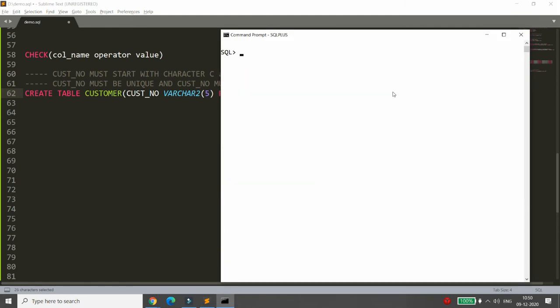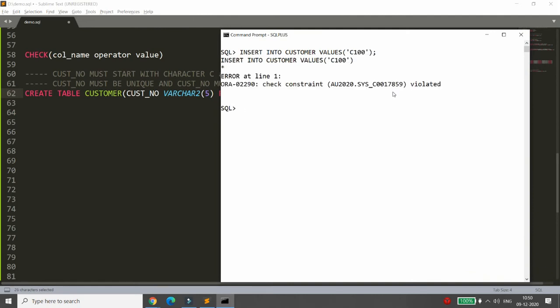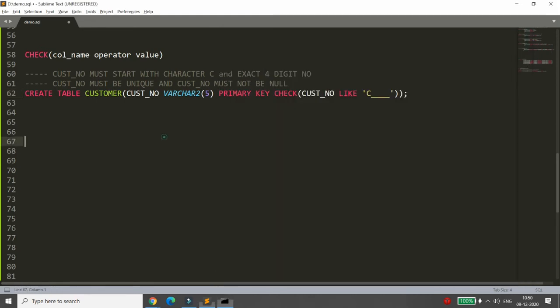One of the good things is, suppose you are passing a C but only 3 digits after it, then your check constraint will be violated. So you must provide 4 characters after the C. You can do it like this.